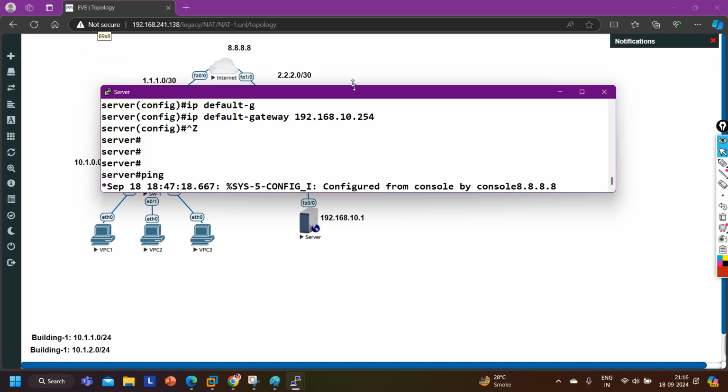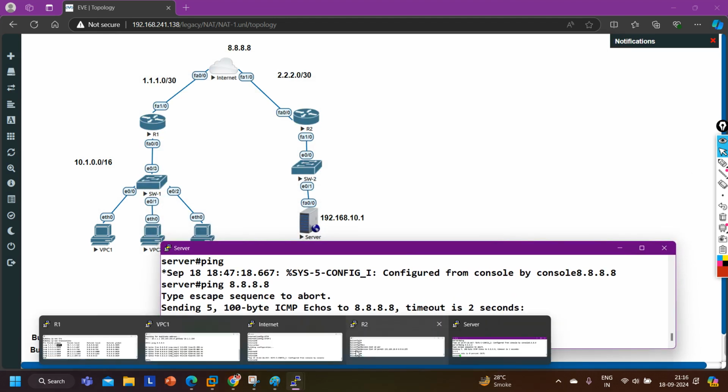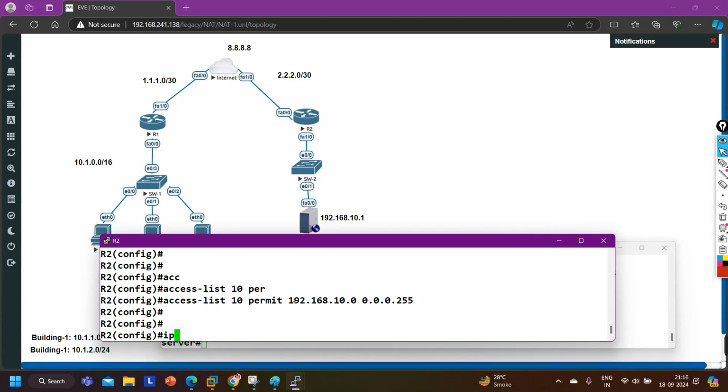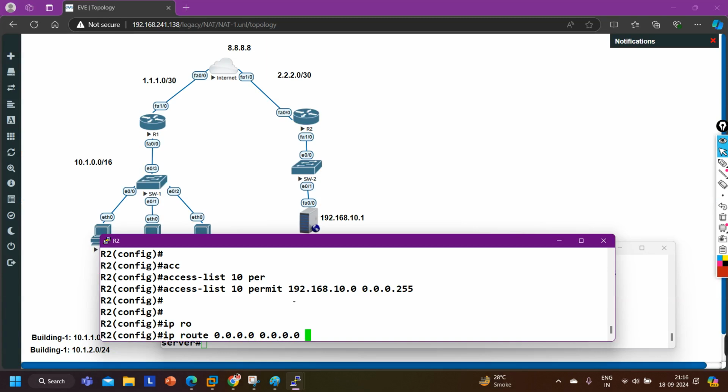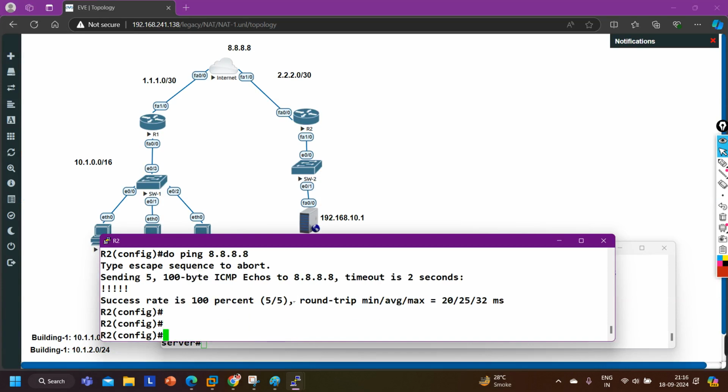Why am I not able to ping? The default route. Default route is not available on R2, so router 2 is dropping the traffic. IP route 0.0.0.0 0.0.0.0 and 2.2.2.2. Right? Do ping 8.8.8.8. See, ping is working.